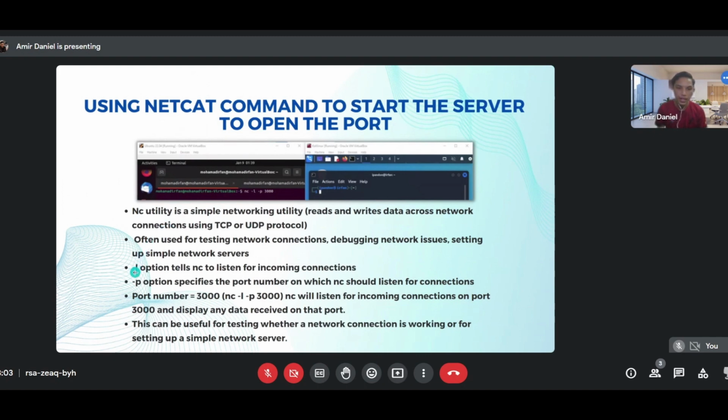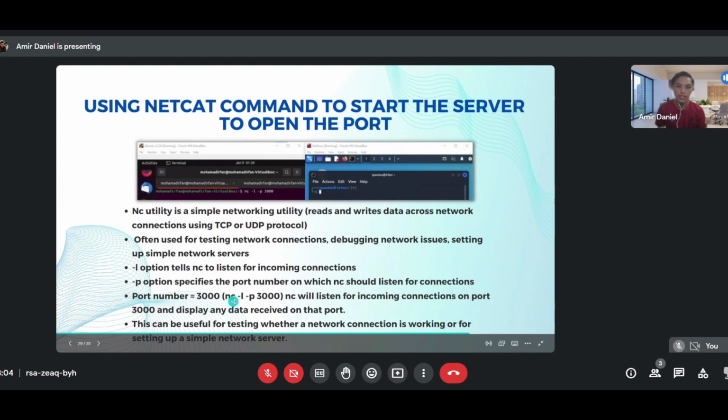The -l option tells netcat to listen for incoming connections. The -p option specifies the port number on which nc should listen for connections. So the port number right now is 3000. Therefore, it is nc -l -p 3000.